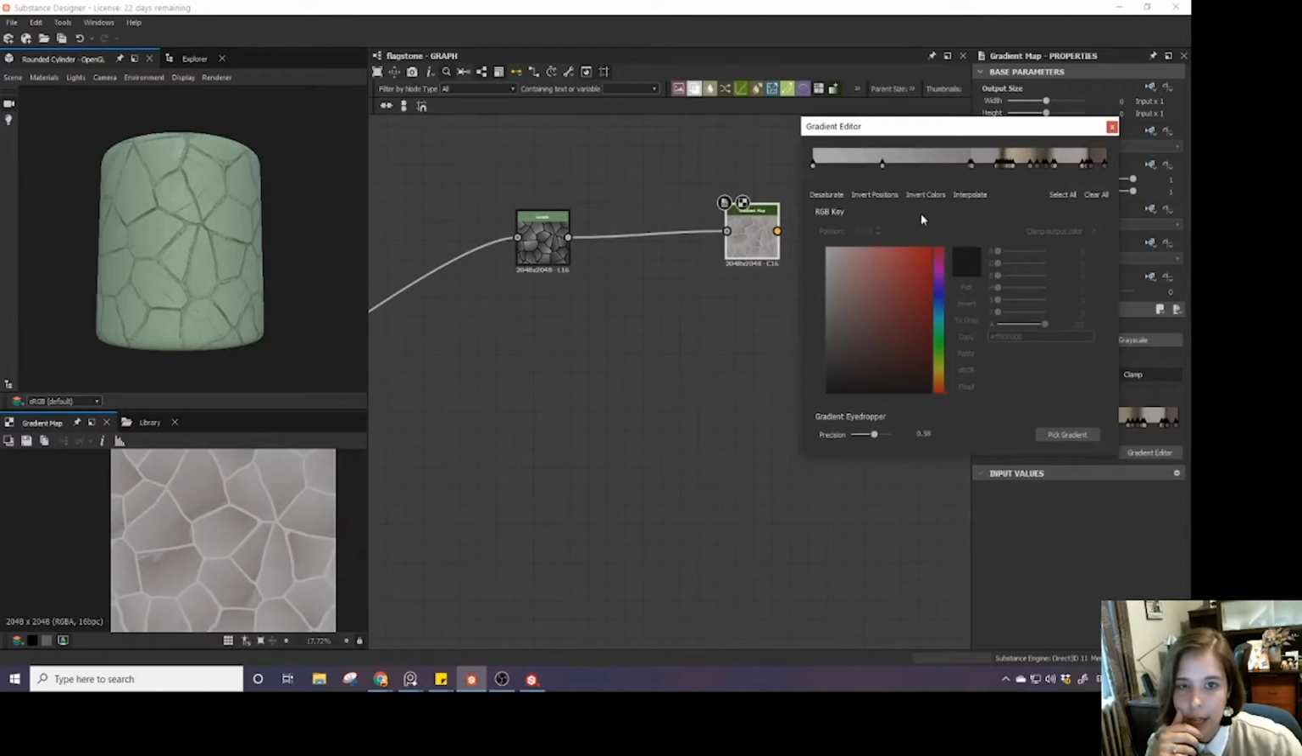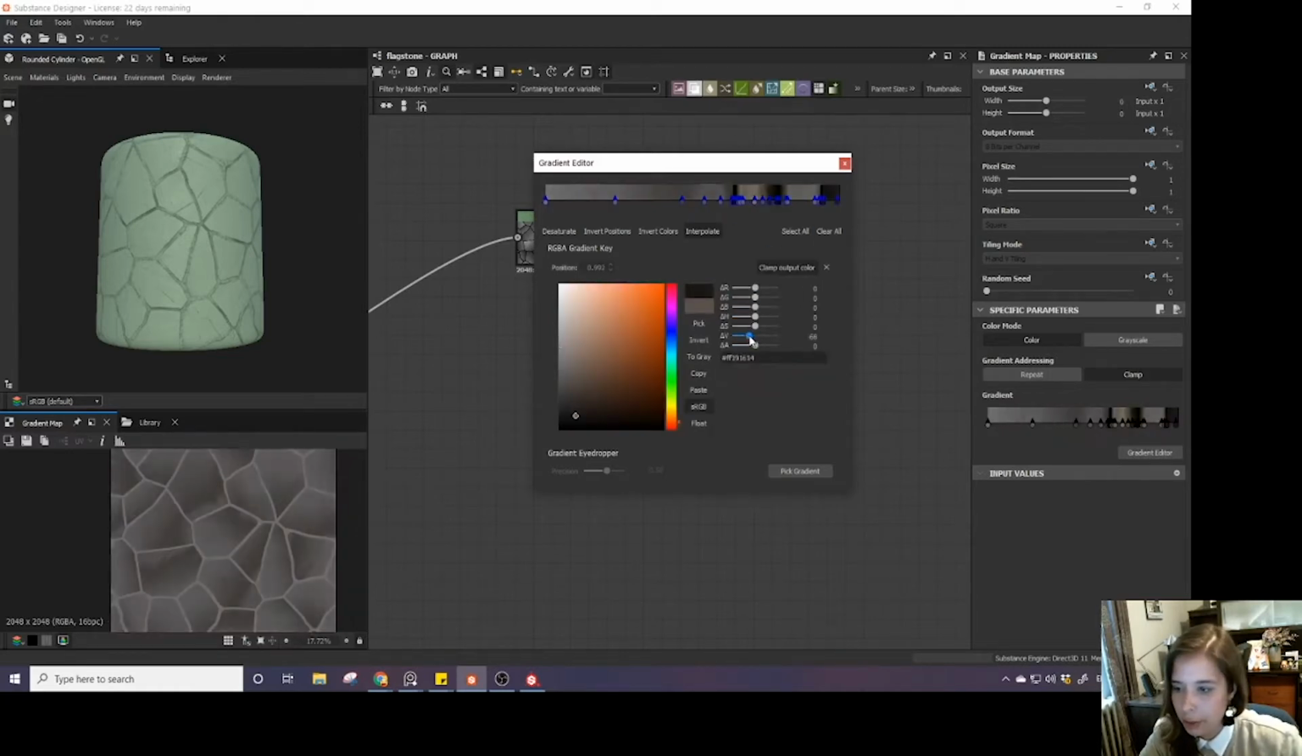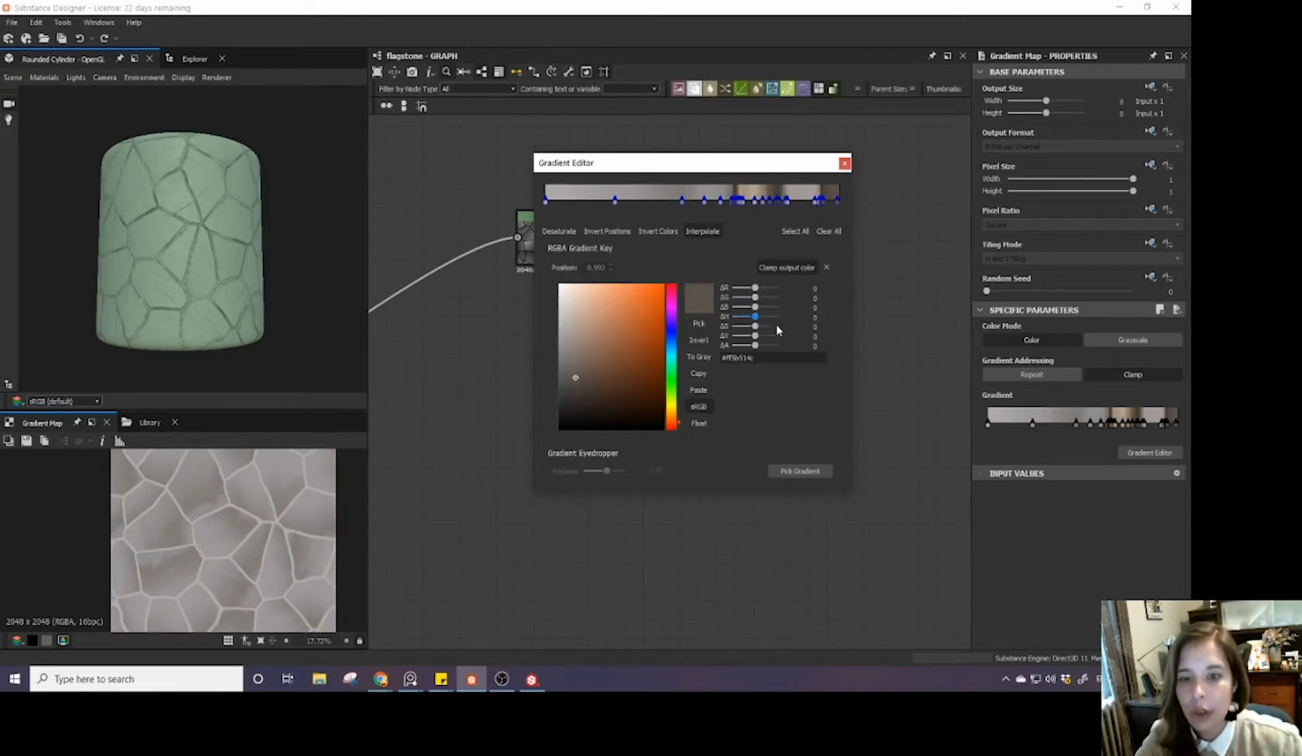If you want to adjust these values, if you select all here or select an individual point, you could select a point and delete it, or drag it up to get rid of it. You can move them around if you want them to be in a slightly different spot. And you can select all, and you could reduce the value or increase the value, increase the saturation if you want. So those are all options.